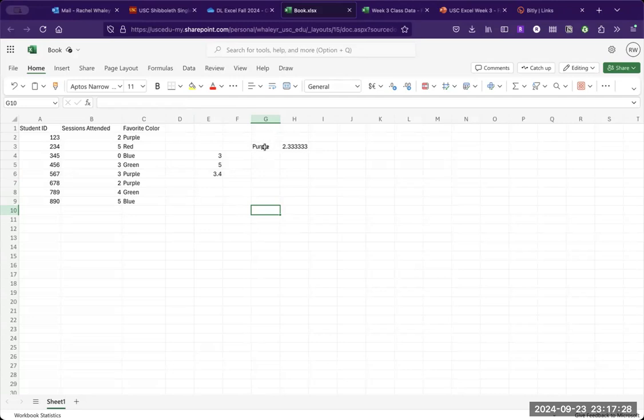So if I wanted to take the average attendance for people whose favorite color is purple, what formula that we've already talked about today might I use for that? I want to take the average based on a condition. Average if, great. Very good. So I'm going to do an average if. This is similar to my example earlier.